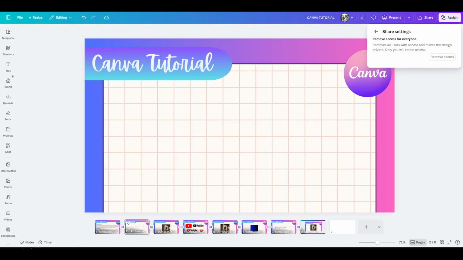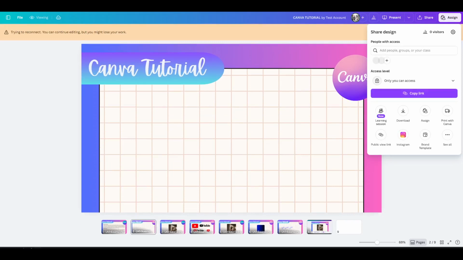A couple of quick tips as you finalize this. Use these controls anytime your needs change. Share when you're collaborating, and switch back to Only You Can Access when you're done. If you ever reshare in the future, you can return to this panel to add collaborators or adjust permissions again.